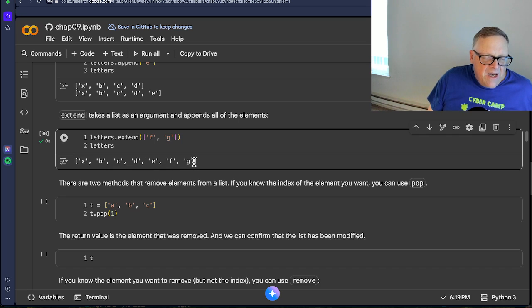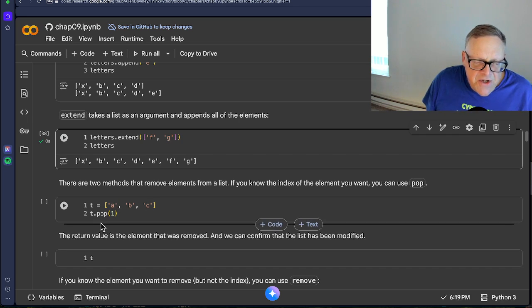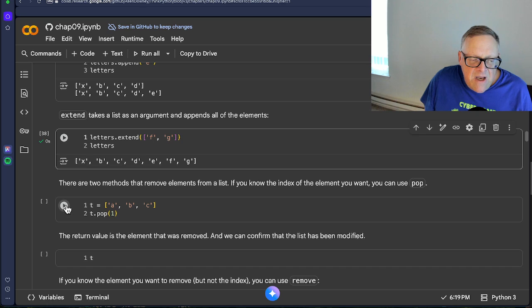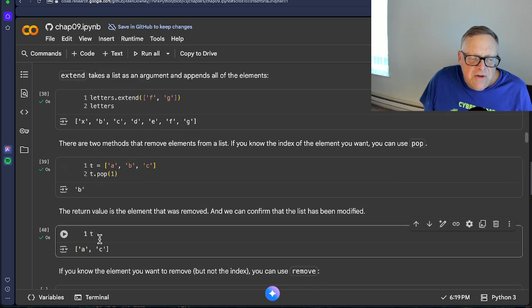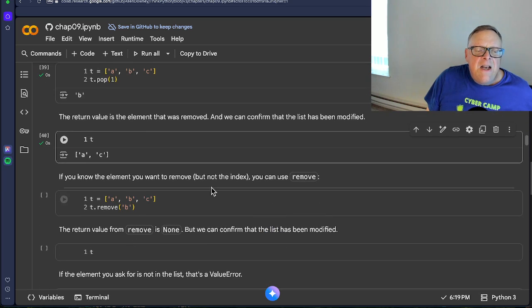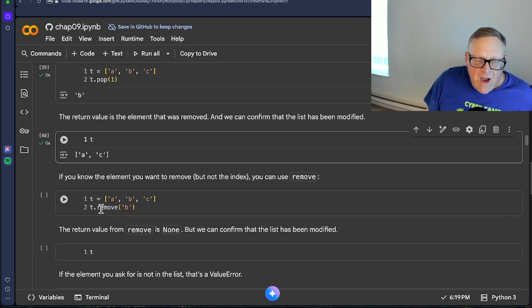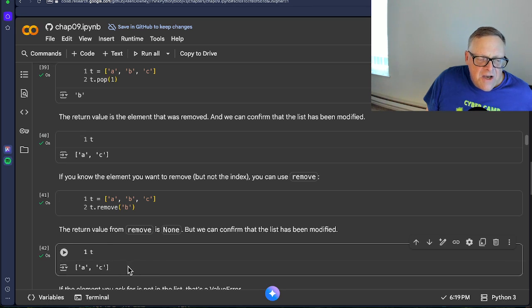All right. And you can remove elements from a list. You can do it with pop. Pop will remove the element at that index. So this is A, B, and C, and popping 1 will remove the B. And so the return element of pop is the thing you removed, and the list is what's left over. All right. You can also do it by labeling the letter. So here I'm going to remove the actual element called B, and the return element is None. But when I look at the list, I'll see it's gone.